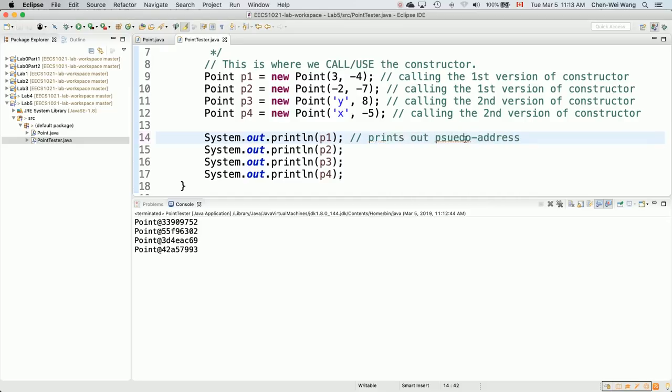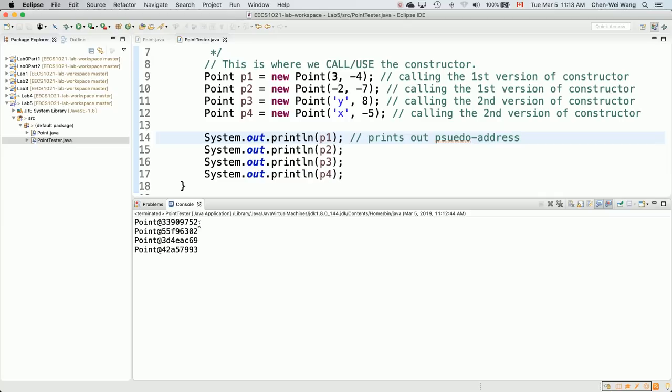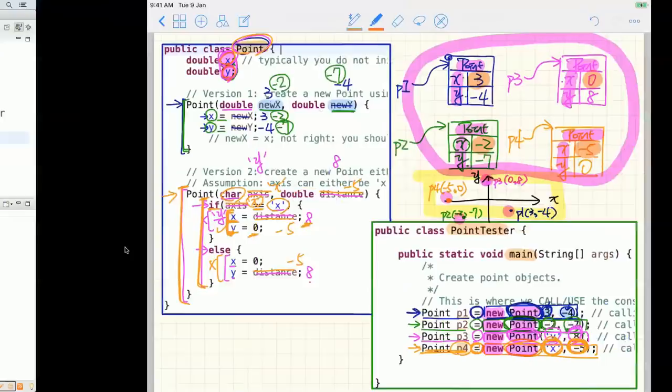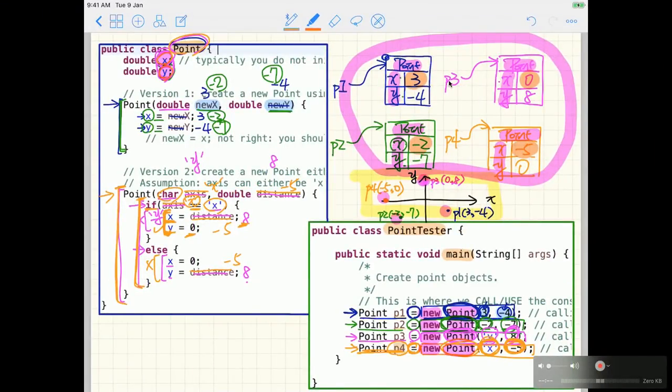Okay, it prints out pseudo addresses over here. You don't have to know exactly what the values really mean. All you have to know is the address for P1 is different from the address for P2, which is also different from the address for P3, which is also different from the address of P4. Which means we have created four distinct objects. That's what you have to know.